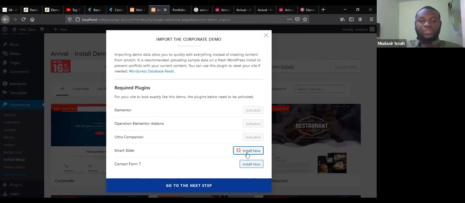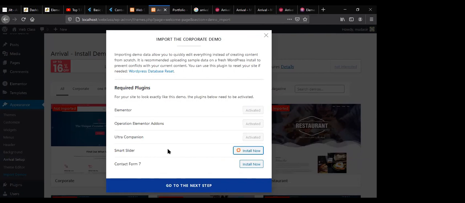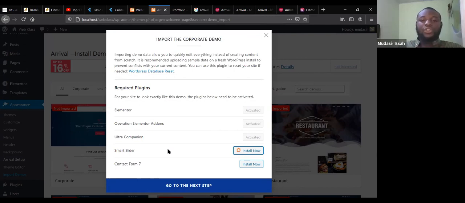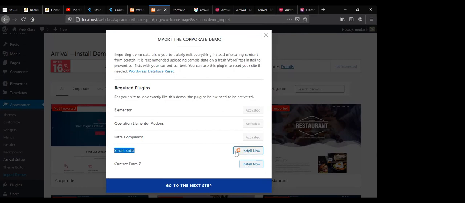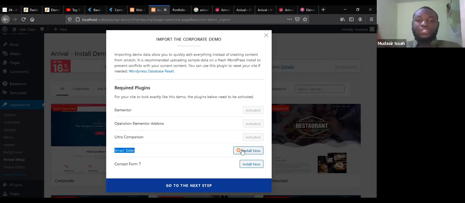First, you wait for it to finish. The team sometimes can use certain plugins that you don't have at the moment in your site. So sometimes you have to install them. You can see what I'm doing here. I've just clicked on install to install the first plugin. Have you seen it? Can you see this smart slider? I clicked on install now. It was like this and I clicked on it. So you just wait a little for it to finish installing.